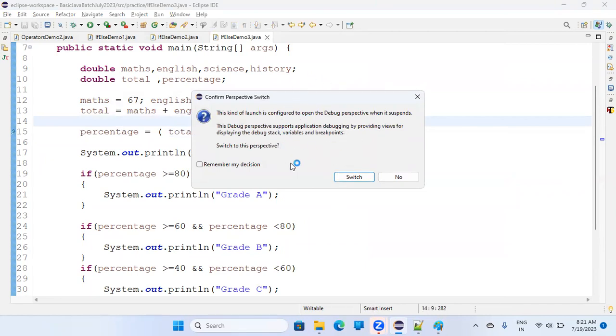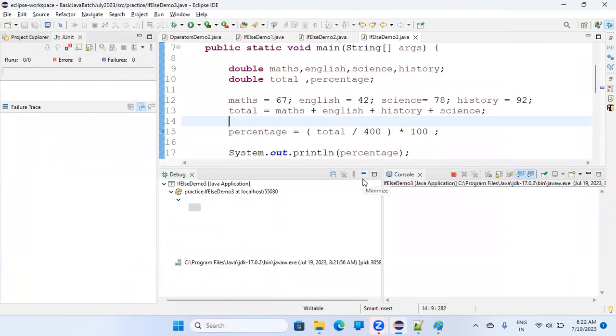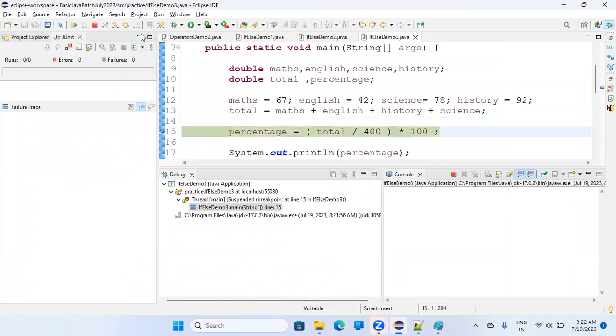It will ask you whether you want to switch to the perspective. As of now, we are in run mode. Now it will go to this debug mode. See here, there is a bug icon. So it will switch to that perspective. But that's fine, we don't have to worry about it. If it is opening a lot of other things, just close it. It's not required.